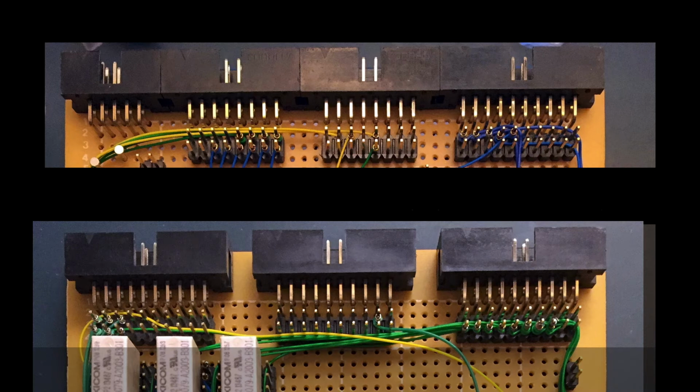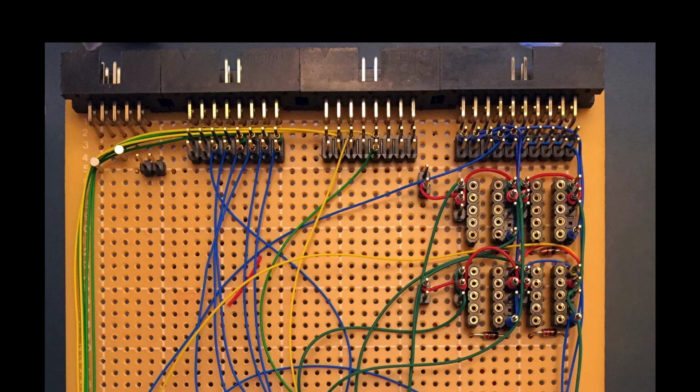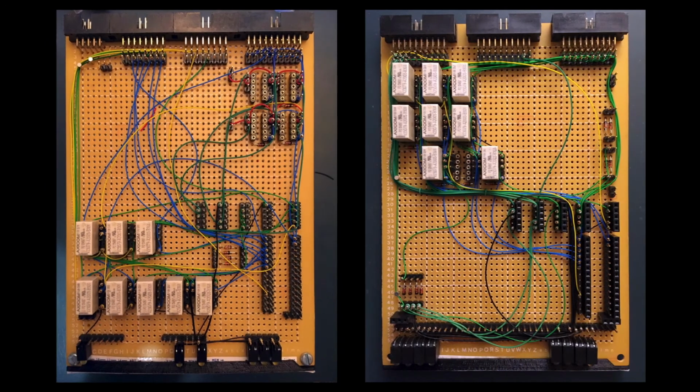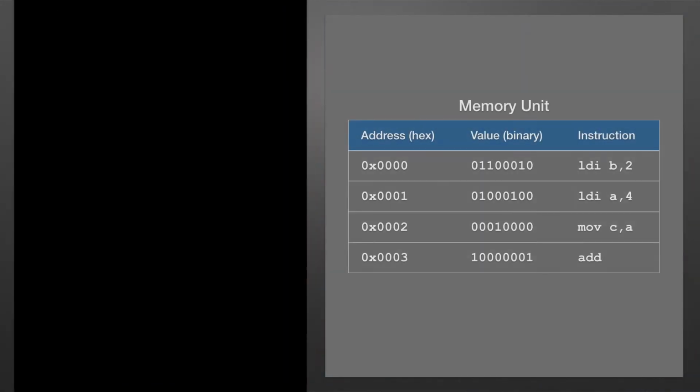So in theory then, we've got everything we need to run instructions through the computer. So let's give it a whirl, let's see if it actually works. And I'm going to use the same simple program that I used in my last video. And just as a recap, this will take 2 and 4 and add them together to get 6, putting the result into the A register.